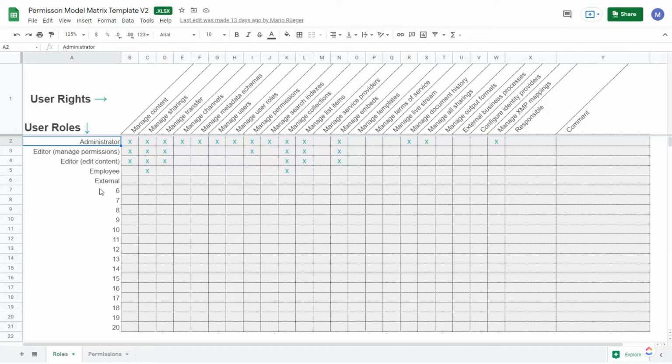In column A, user roles, you want to create a list of all the groups of users for which there are differences in what they can do. The template already includes 5 examples.